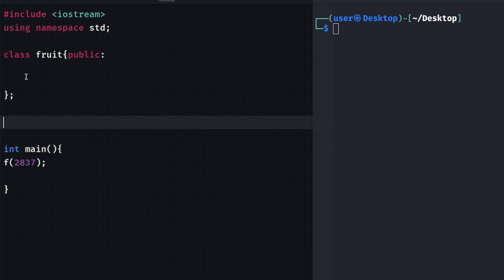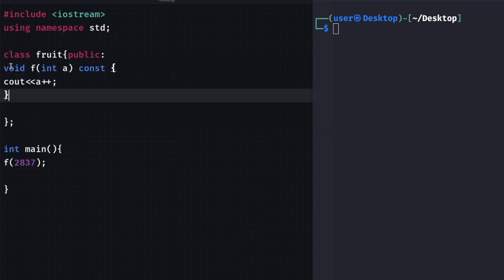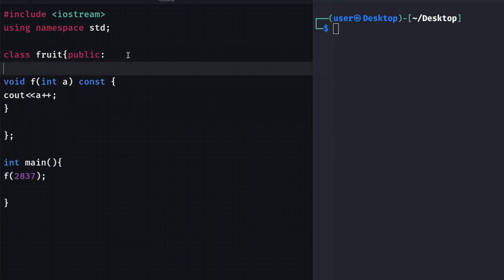Now I cut that out and I paste it in here. So we have a constant void function called f with a parameter inside of it as well. So what const does is this type of function, a const function such as this one right here, cannot change any data member.